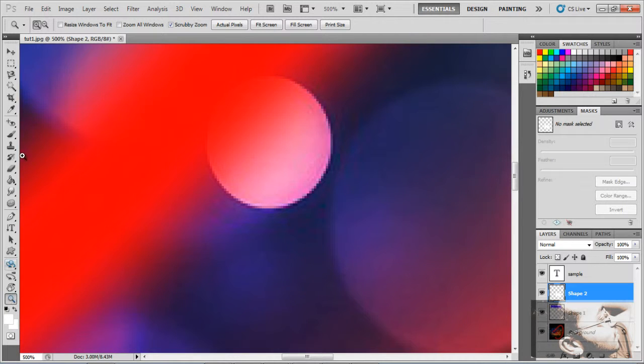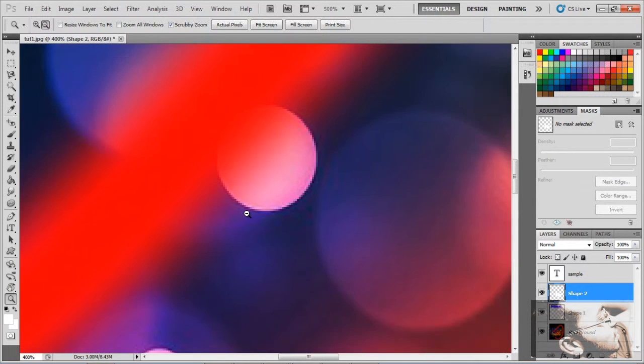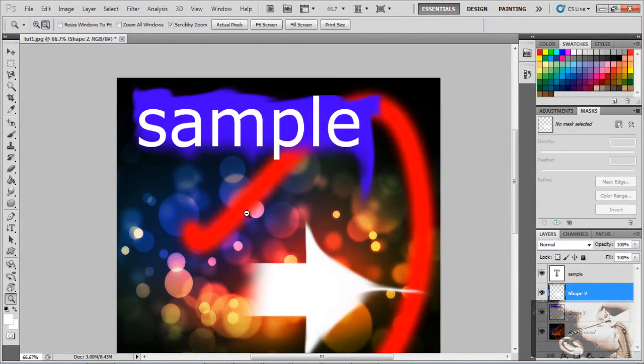Right click, or here there is a zoom mode button, click on that, give a click to zoom out.